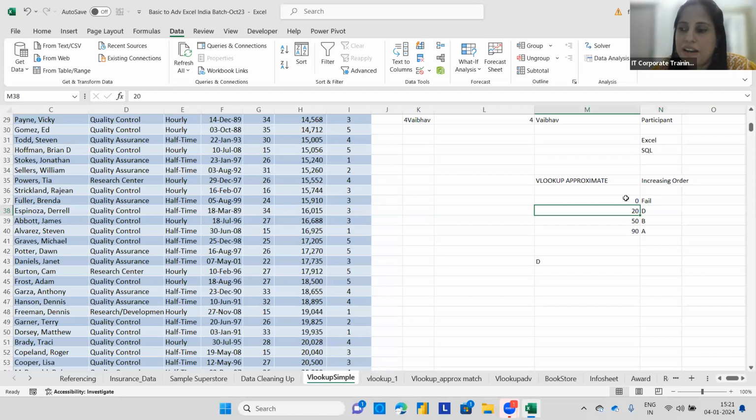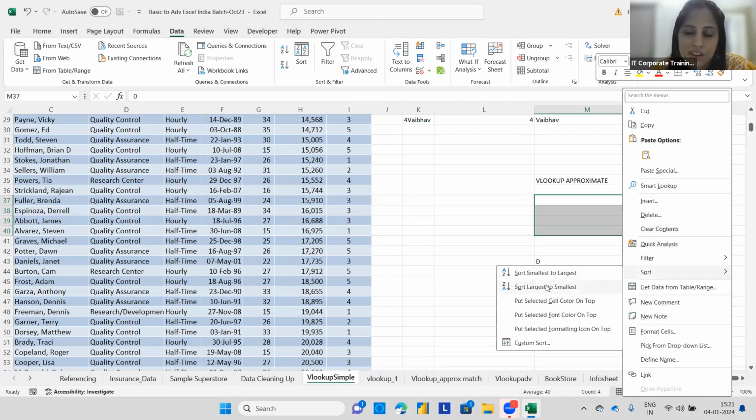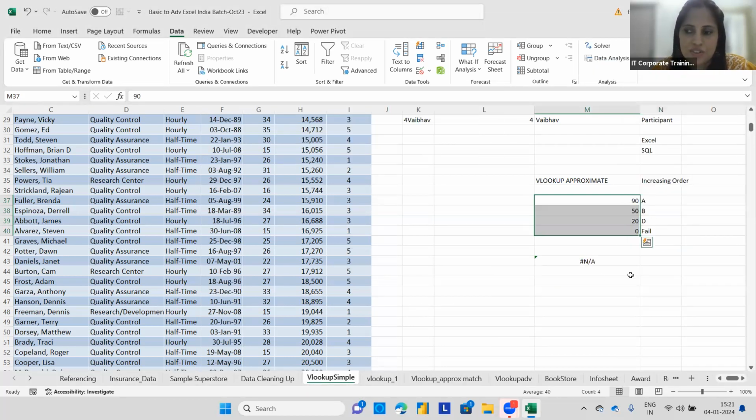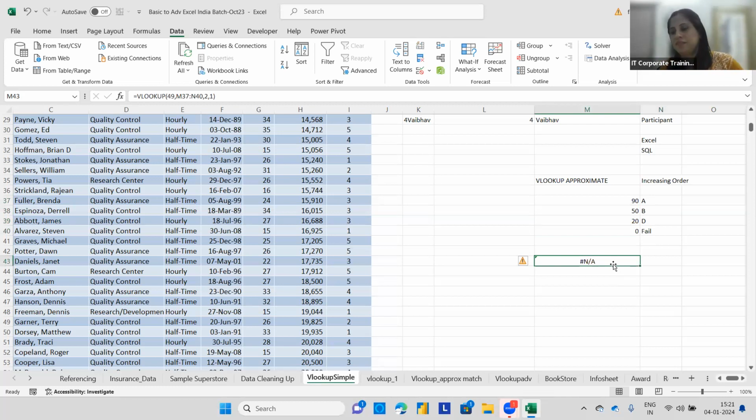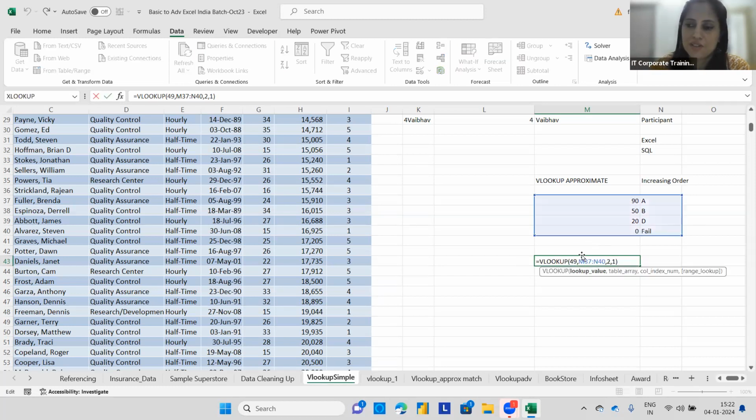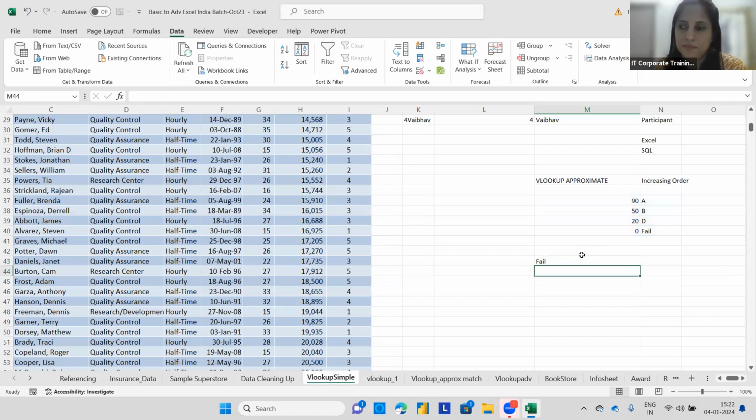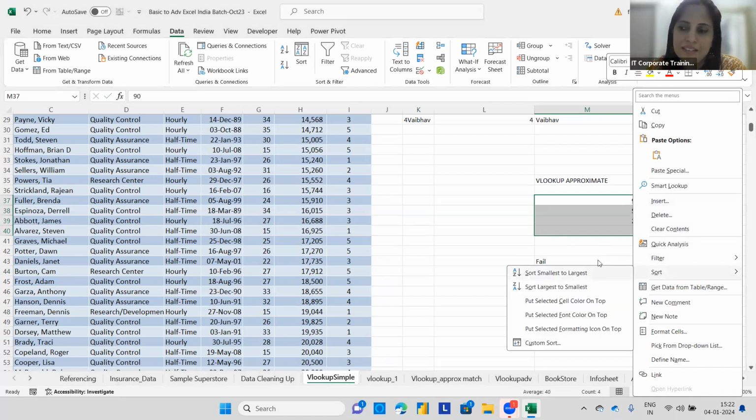If I come here and sort it in the decreasing order, I'll right click and sort largest to smallest. I'll say expand the selection. Can you see? That means if my lookup range is in decreasing order, VLOOKUP approximate will not give you an appropriate result. Even though I'll change it to 90, he is not going to give me the result. So always for VLOOKUP approximate, your range has to be in the increasing order.